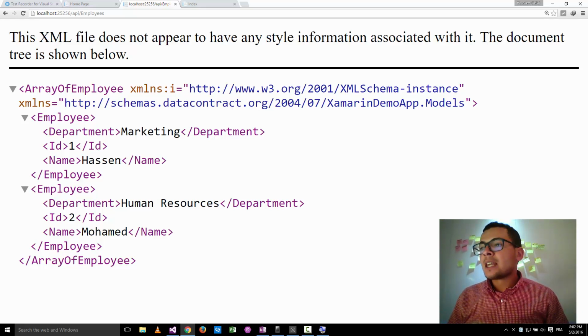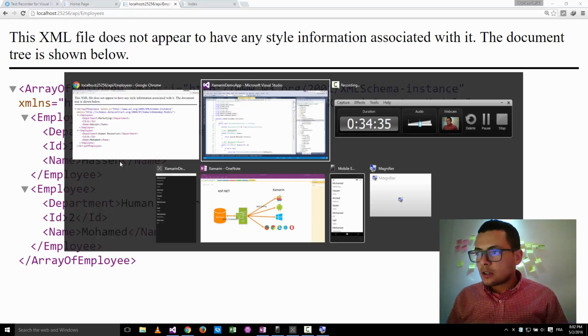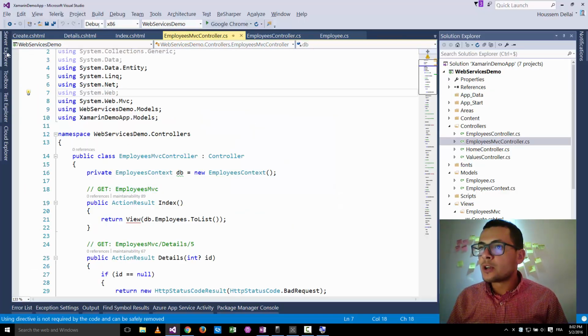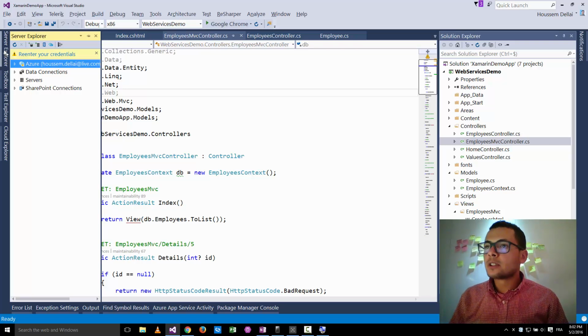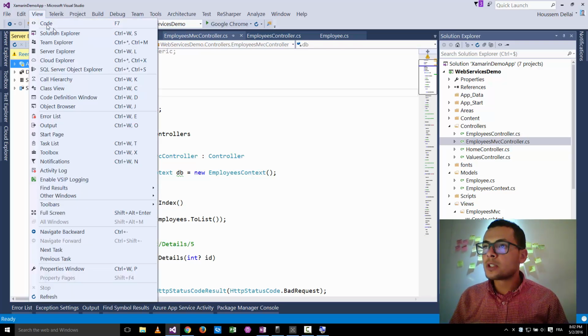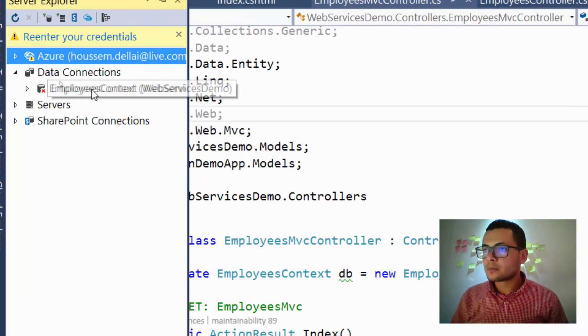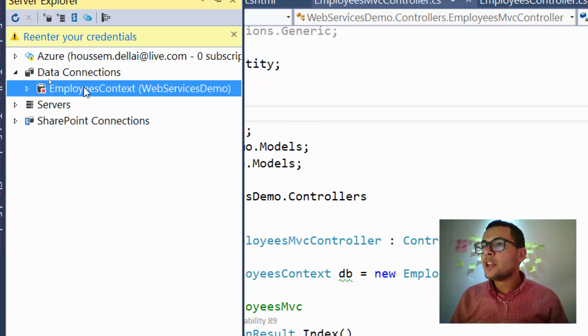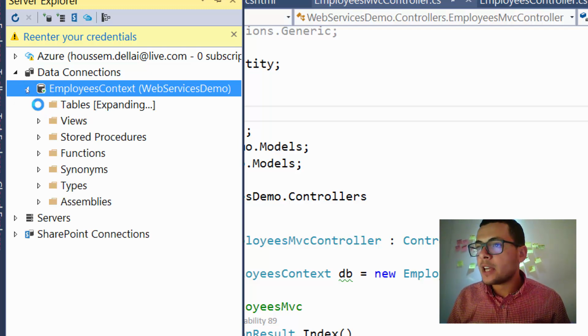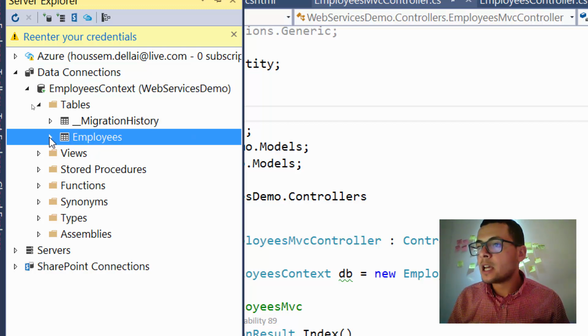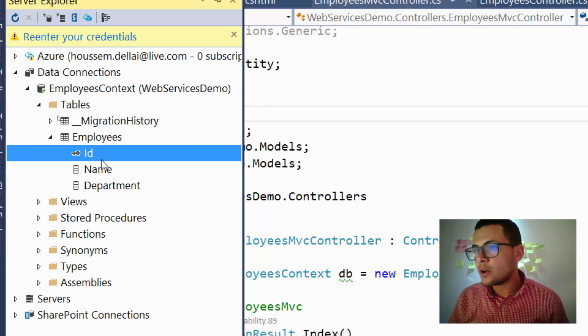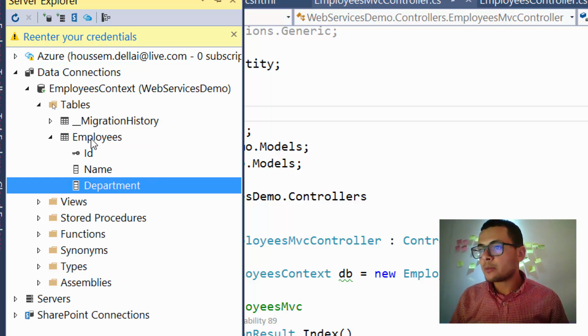So a cool feature inside Visual Studio is that I can visualize the data inside the database directly. The way to do that is by going here to Server Explorer. If you don't have Server Explorer here, you can get it in the View menu, select Server Explorer. Then you select Data Connections. Inside the Data Connections, you should get the name of your context, which is employees context in my case. Here I have the tables and the employees table. Here you see the different columns, the ID, the name, and the department.